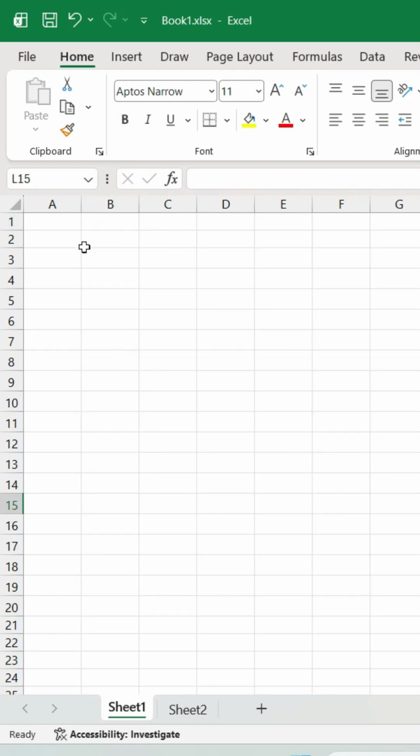Now move your cursor to cell B1, click once, and type attendance sheet, then press enter. Now move to row 2. This is where we will create our headings. Click on cell B2, type name, press tab. In cell B3, type Monday, press tab.